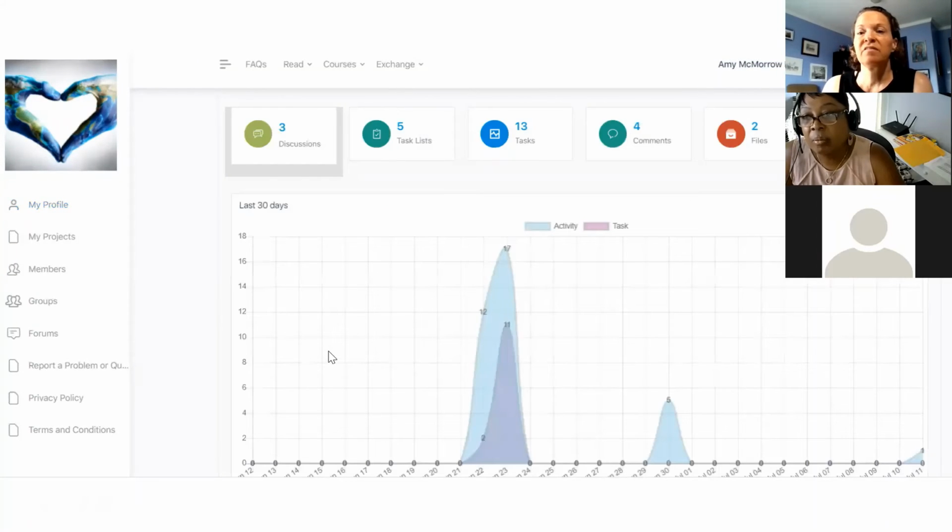And then this is the overview page. It gives you an overview of everything that's been going on in your project, all the activities that have been happening and things like that.